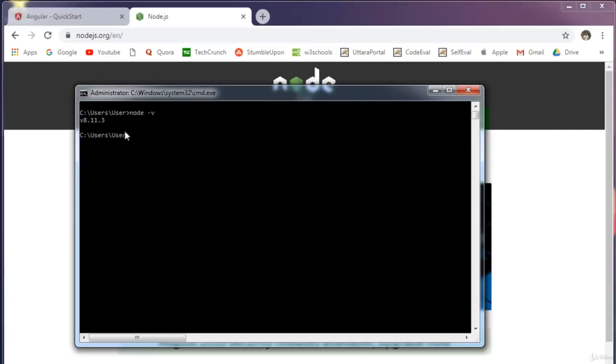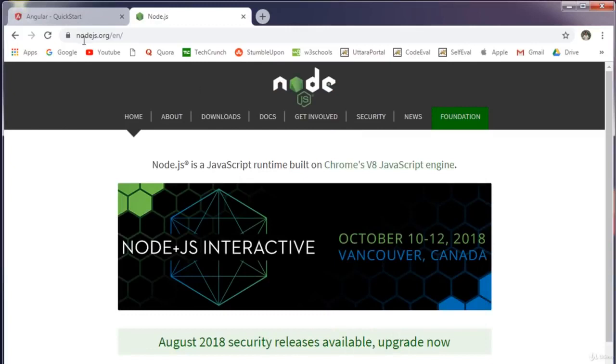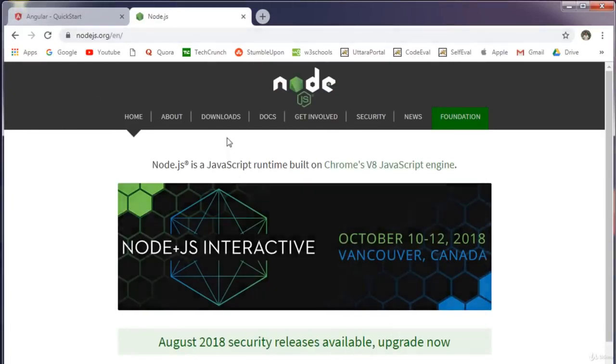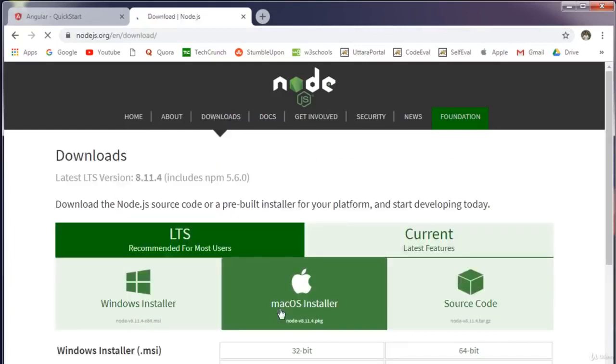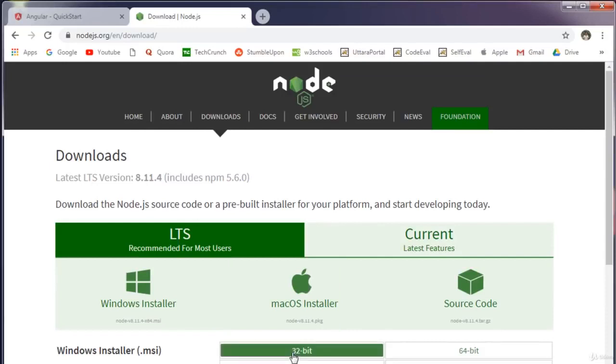If you don't see a number like this, and if the command prompt says the command is not available, then you need to install Node.js. In order to download Node.js, go to this website, which is nodejs.org. The link will be given in the description section. Go to the download section and download the latest version that is compatible with your operating system. Once you have downloaded Node.js, just go ahead and install. The installation is pretty straightforward. Just double click on the program and click next, and you are good to go.